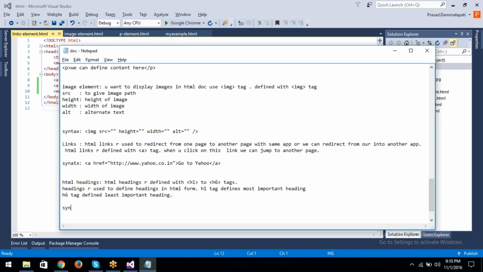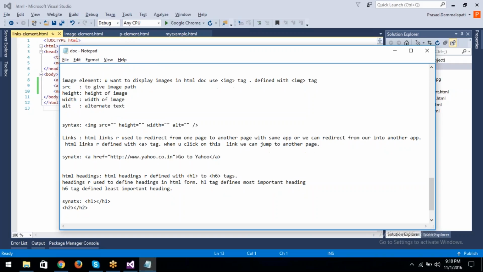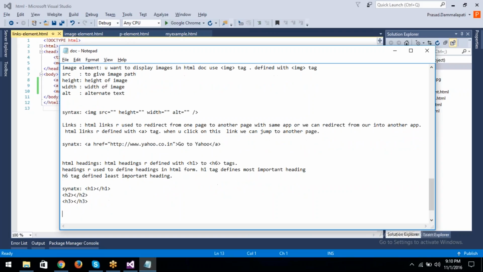The syntax is the H1 starting tag and ending tag. Okay, so to define the headings, we can use H1 to H6 tags. Like H2, and next H3, and so on up to H6.